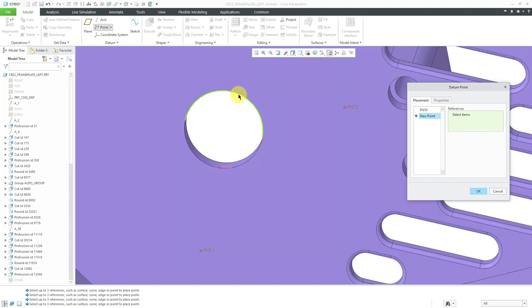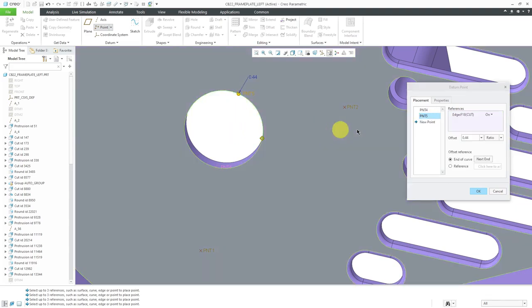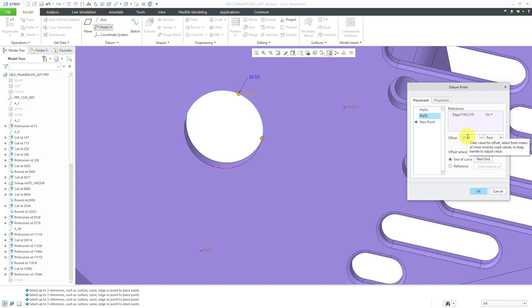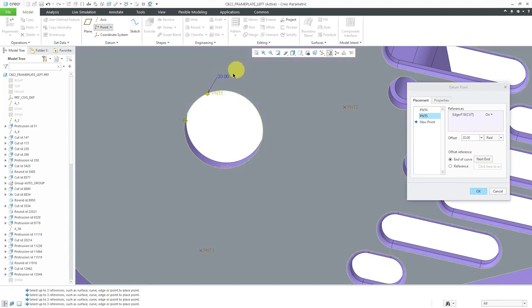Let's click the new point. And this time I'm going to select the edge. And instead of using length ratio, I could go to this drop down list and change it to the real length. And here it's giving me a value of 29 and some change. I can change that value, let's say, to a value of 20. And if I want it measured from the other end of the curve, I could choose next end. And here it's showing me that, oh, that would actually be a value of 45 and some. I can change this to 20. Now I'm a length of 20 along this edge here.